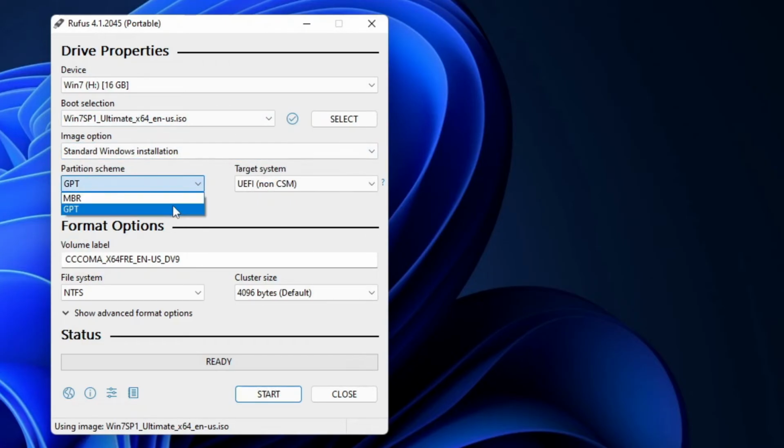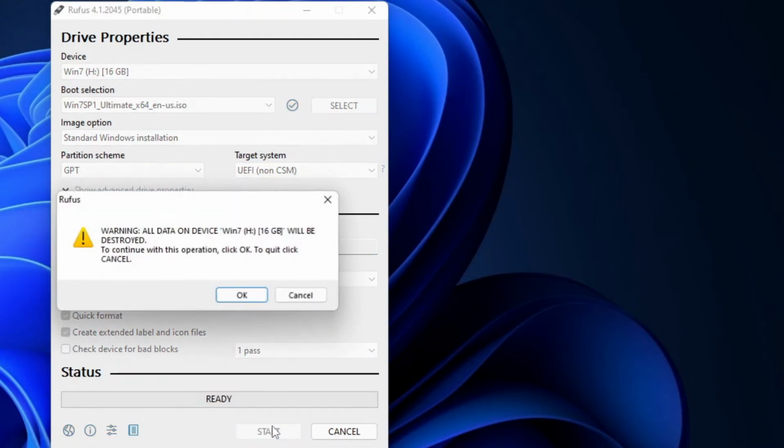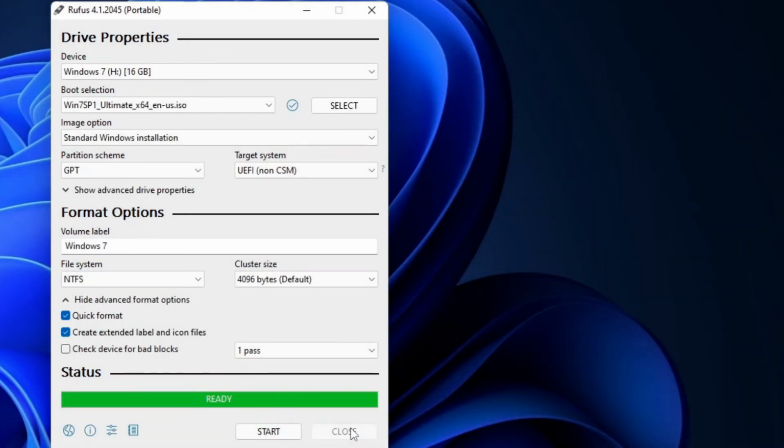Under Partition Scheme, select GPT, the modern partition scheme for EFI-based PC. And then under Volume Label, enter a descriptive label for your bootable USB flash drive. Leave the file system setting NTFS, and select the default cluster size. Under Advanced Format Options, make sure you tick the Quick Format and Create Extended Label and Icon Files options. Alright, we are good to go, now click Start to create the Windows 7 bootable USB flash drive. This process may take about 10 to 20 minutes, depending on the speed of your PC and your USB flash drive. Once it's done, you can close Rufus.